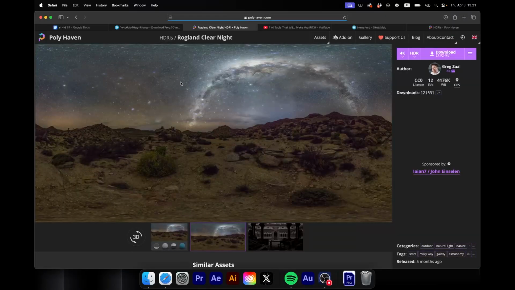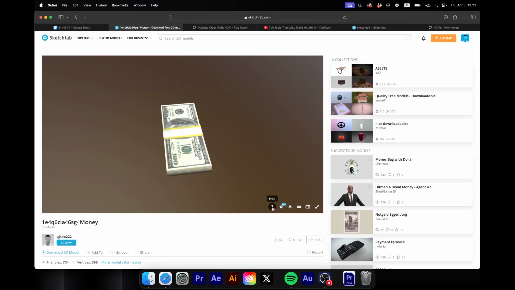I'm gonna go with this Rogaland Clear Night, which I found. I think it's gonna fit the scene pretty well, and I'm also gonna leave this in the assets folder, which I'll provide in the description, so you can get this exact same one. Just click download, make sure you download this HDR file, and we can use this later on in After Effects. It'll be really important. Now that's it for finding 3D assets. Next up we'll go into After Effects and actually start animating these. So I'll see you over there.